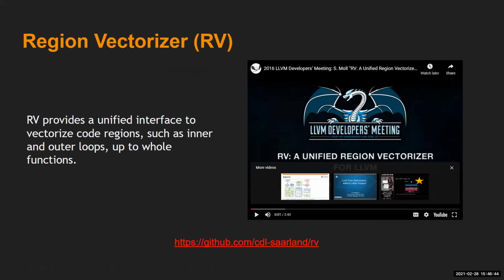For what it's worth, I agree. And I would love to see us start to integrate the region vectorizer as an opt-in into the LLVM community version. I would love that to happen.